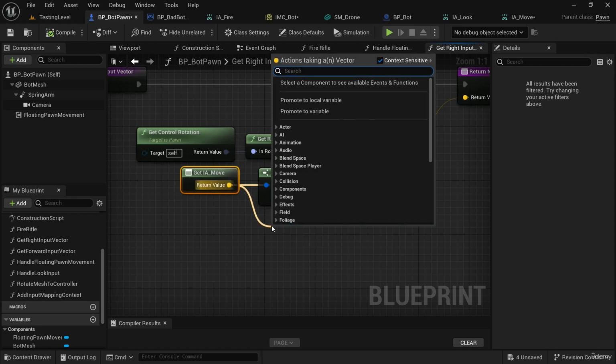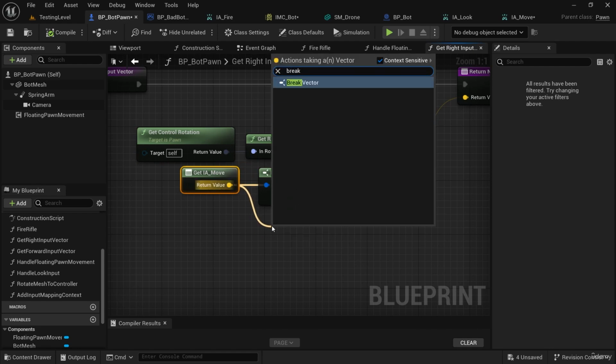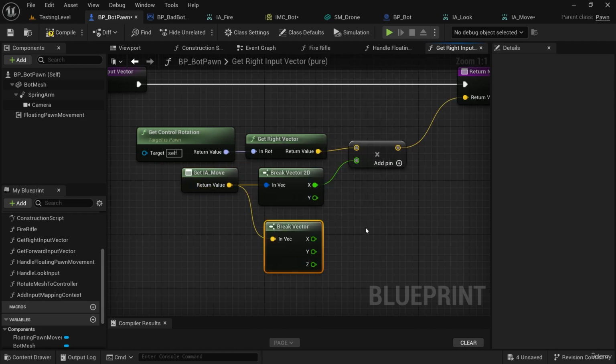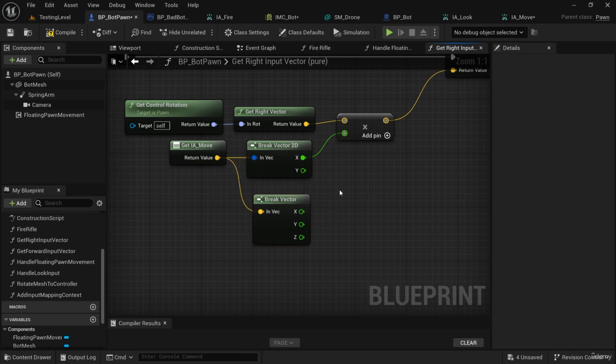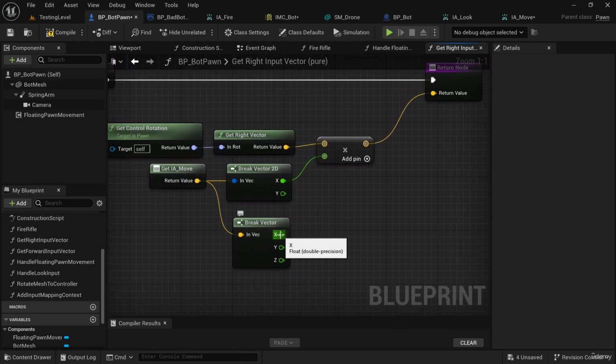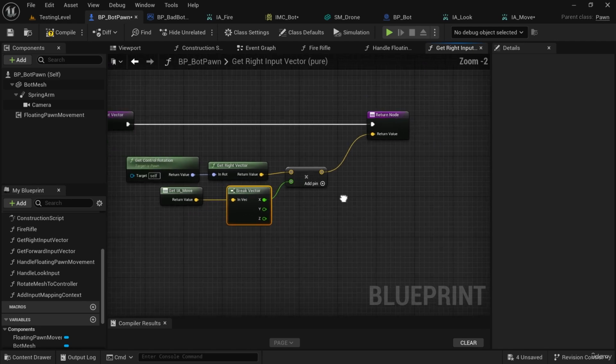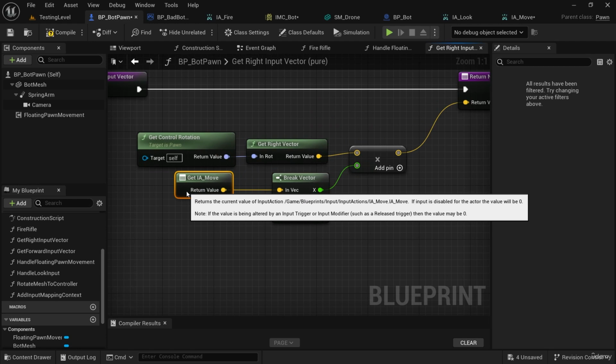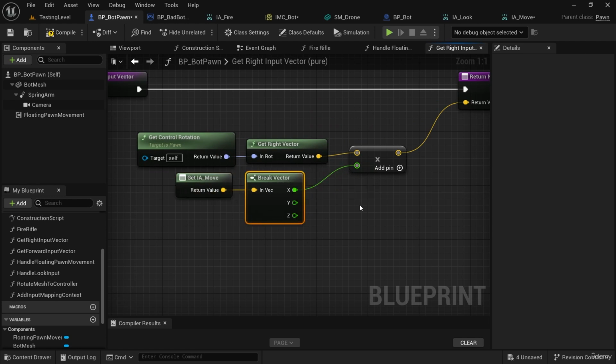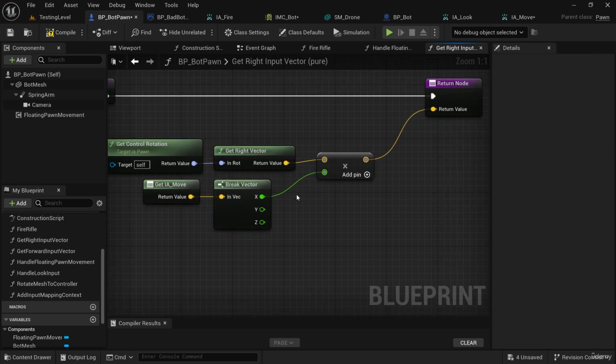It's funny that that still works because this is no longer a vector 2D, it's just a vector, a 3-dimensional vector. But we could change this to break vector, and we know that that gets the 3 values that we would expect. And we can change this to get the X. And we don't need that weird break vector 2D. That just doesn't make sense. This is a 3-dimensional vector. Again, it's funny that it still worked, right? But now it looks as it should.